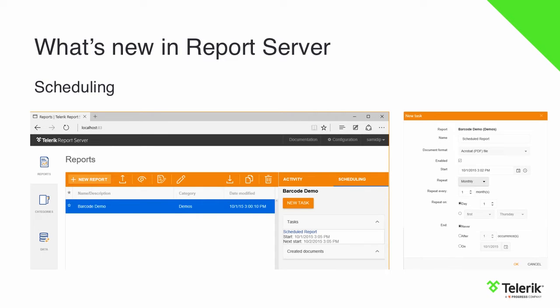You might have the most robust report management system, but your CEO needs that weekly report on his desk. Your field engineers need those reports daily at a prescribed time and in their preferred format. The scheduling updates in Report Server allow you fine-grained control to do all of that.